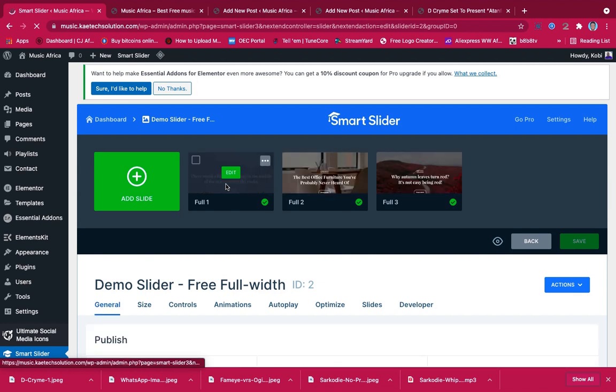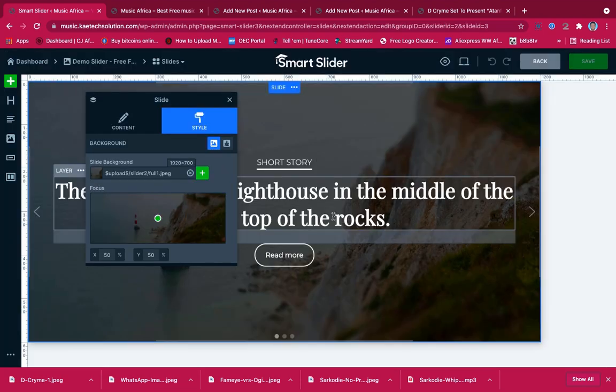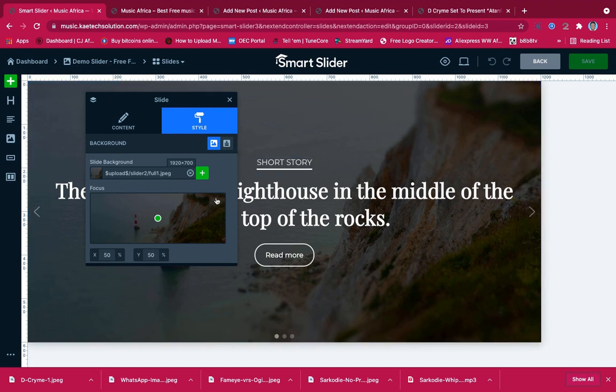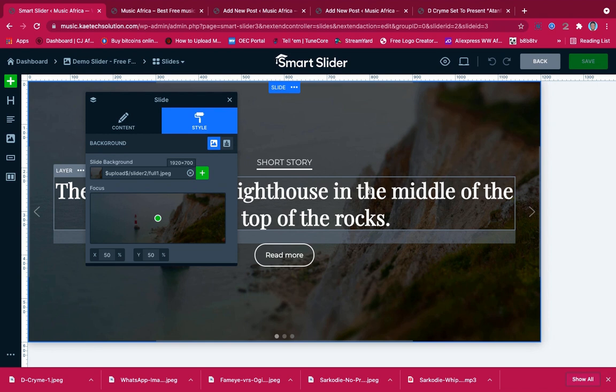So we have 3 sliders over here. Now all I'm going to do is edit them. Yeah, so this is how it looks. Basically, I'm going to use how I want the home page, or the slider I want to appear on the home page, to design this slider.